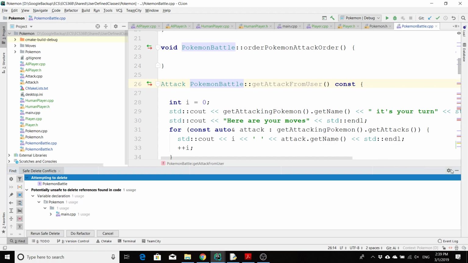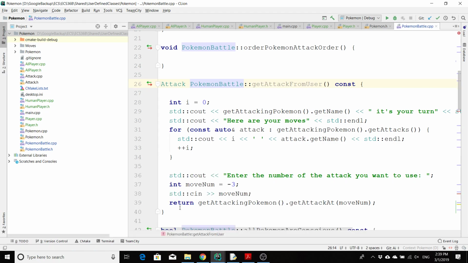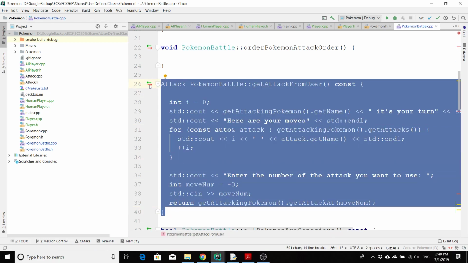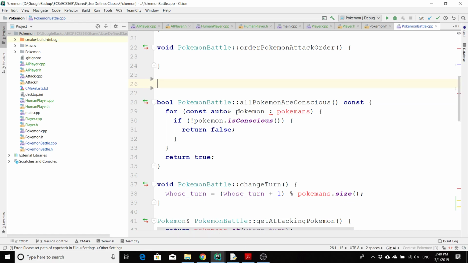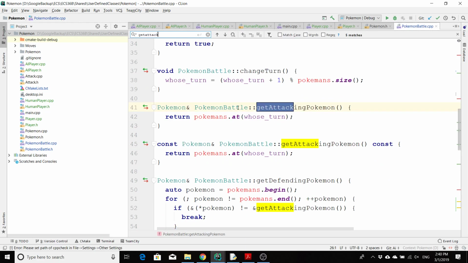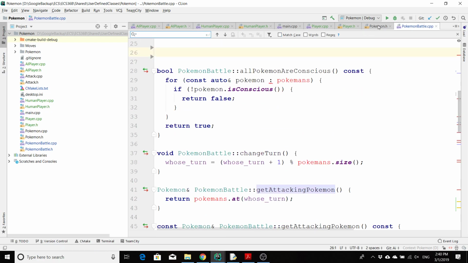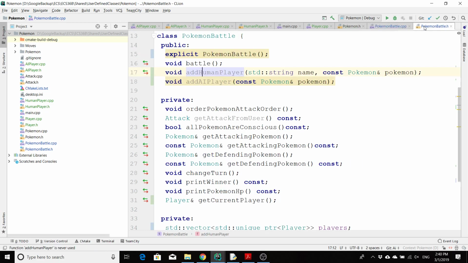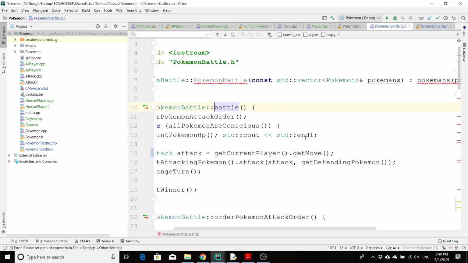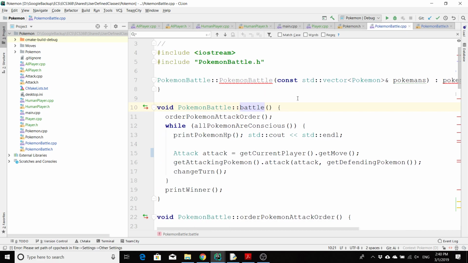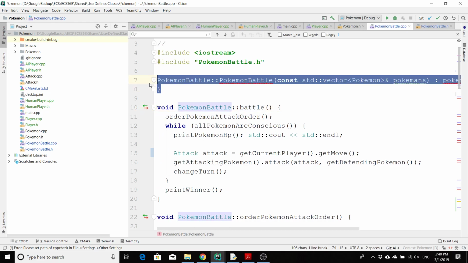Right, I didn't want to delete the whole file. I don't think we're calling get attack from user in main, right? So we're not. It's not here anymore anyway. And now in battle.h. We do need to fix that, I agree. All right, I just think this is gone now.